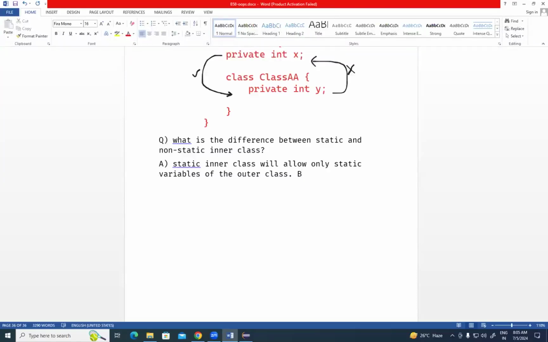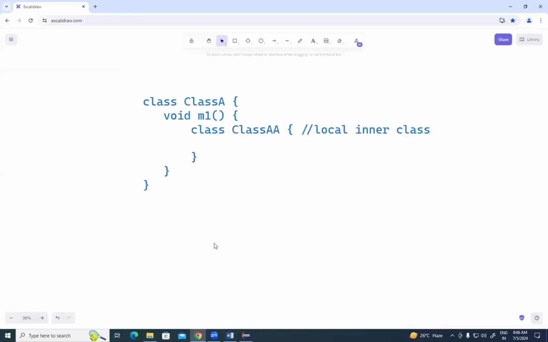But a non-static inner class will allow both: static variables and instance variables of the outer class. So for an example, I will write here so that you people get clarity.